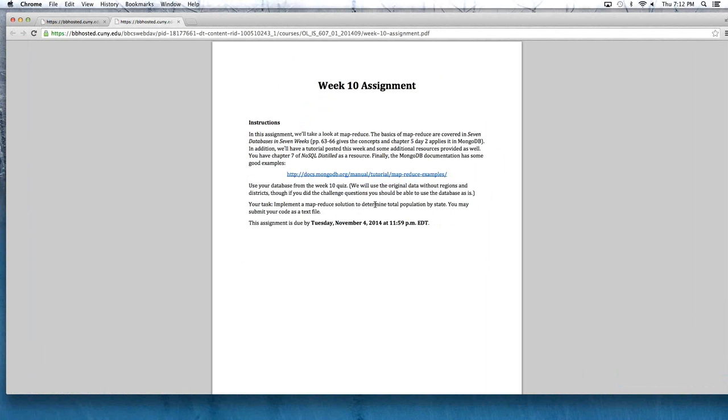So what we want you to do here is calculate the total population by state, but we want you to do it using MapReduce. And so if you take the examples we showed tonight and you tweak those to use the correct setup, then you should be in good shape. So I think that should be relatively straightforward.